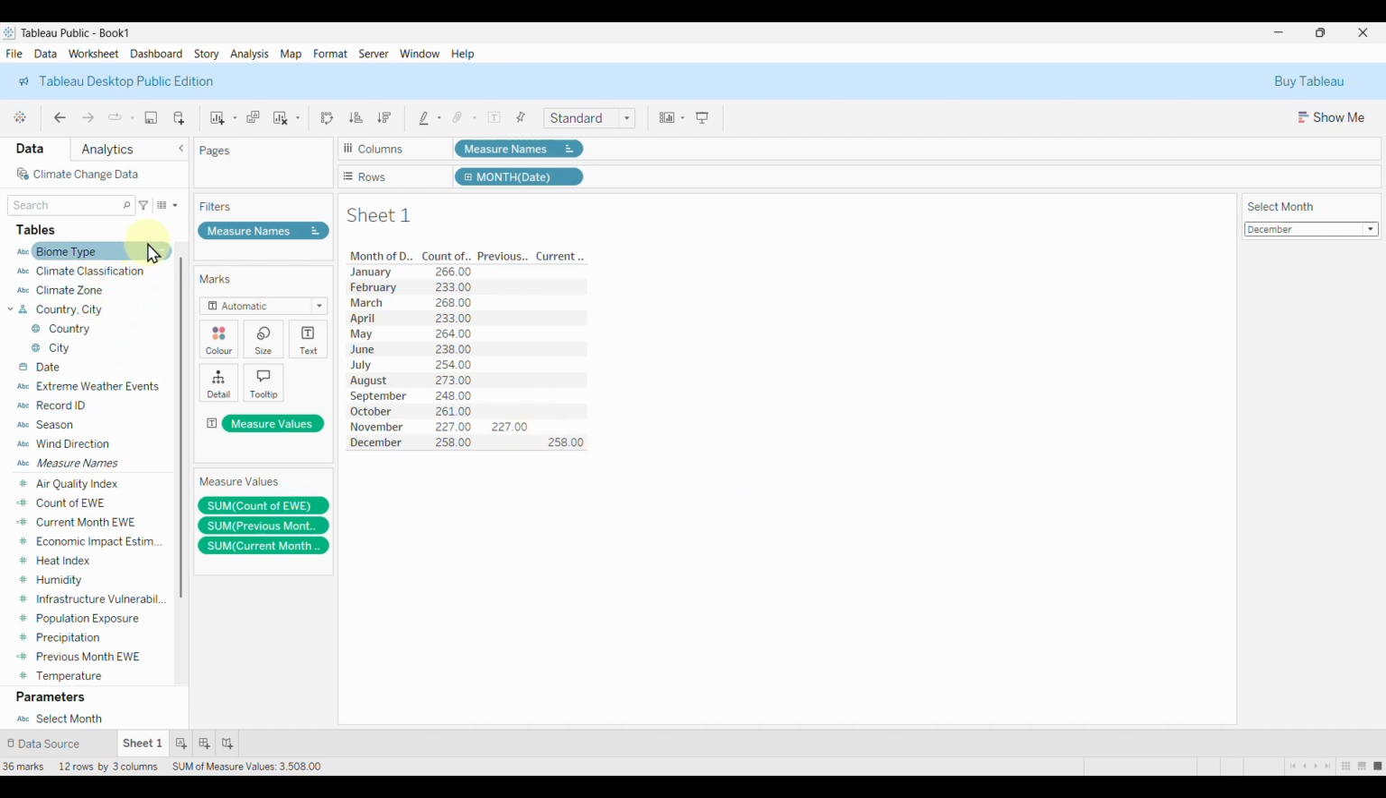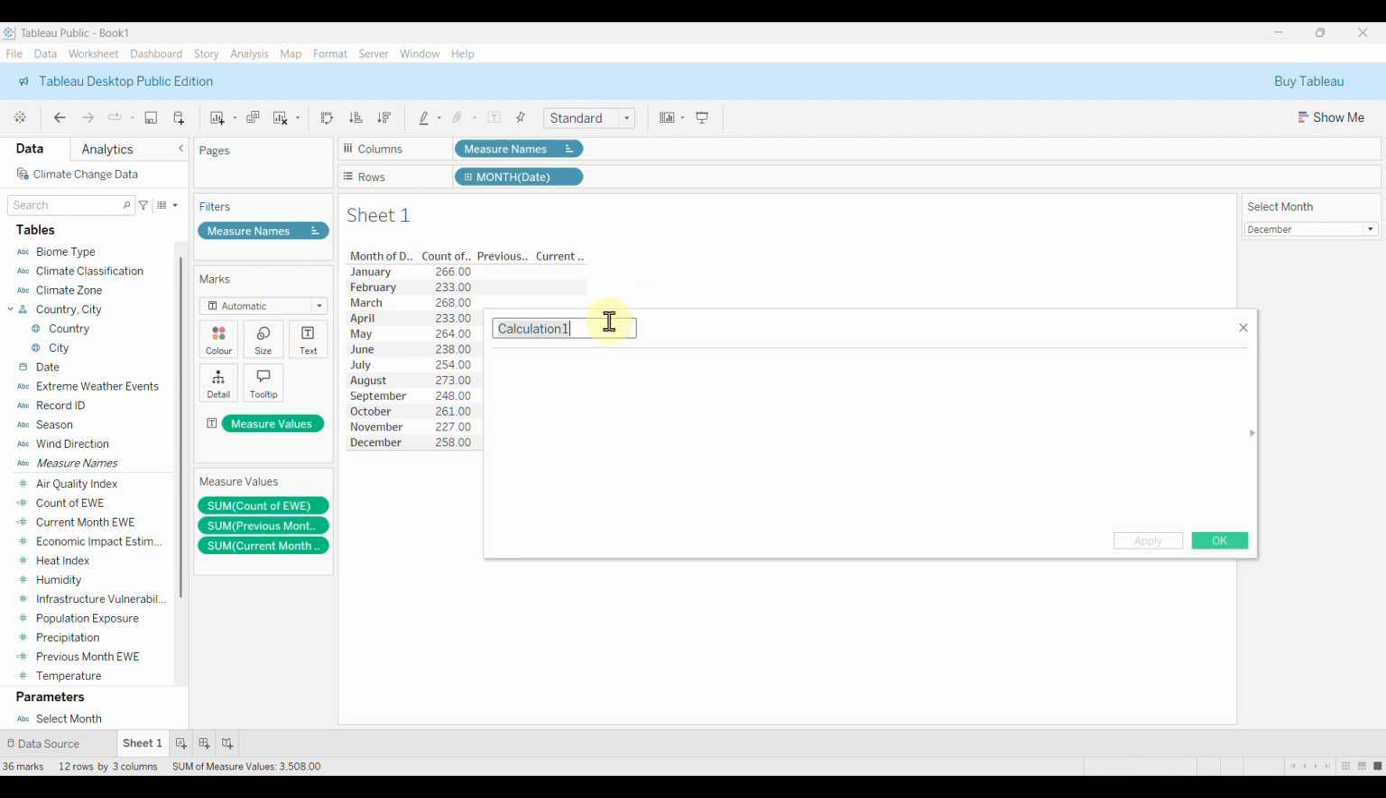Okay, now let's get the percentage difference between the previous month and the current month. You agree with me that once we have the value of the current month and the value of the previous month, we can easily get the percentage difference. So let's call it percentage difference extreme weather event. It's going to be the sum of the current month, right? So you bring the current month, all the sum.